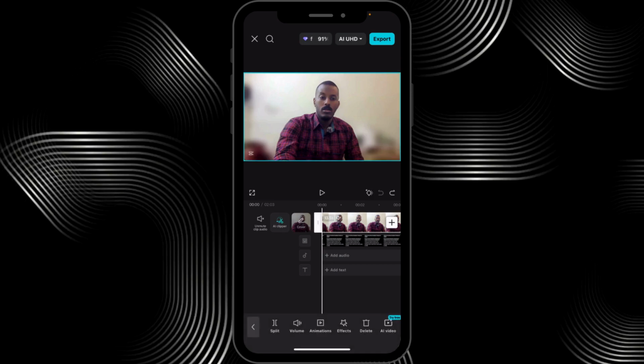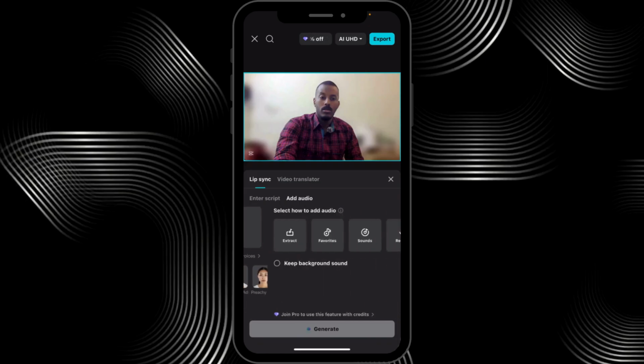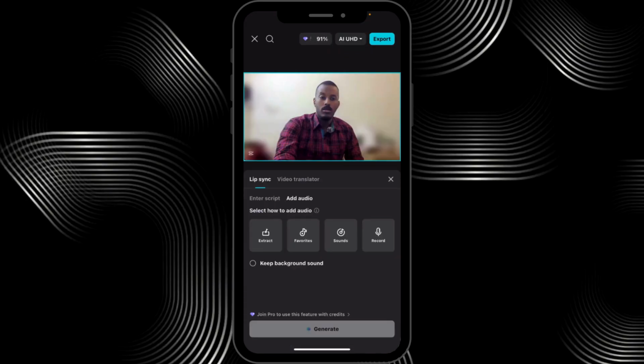So what we're gonna do, we're gonna just click our clip, swipe left to find lip sync feature. So be aware that you need to actually upgrade in order to leverage this feature. But if you upgraded already, you can switch to add audio. You can extract, choose from your favorite, or choose from sounds, or you can record a live audio where you're talking about something, right? Make sure it aligns with the video.